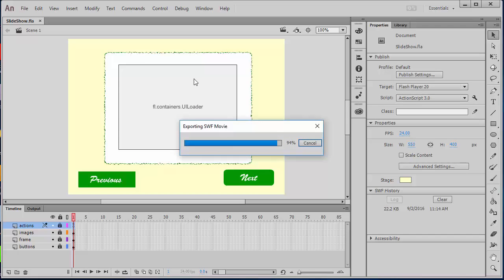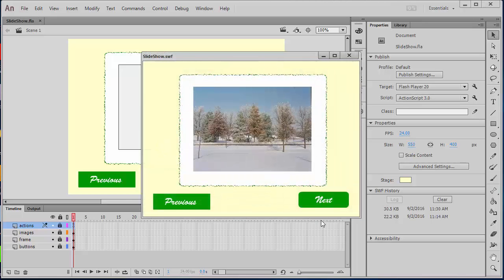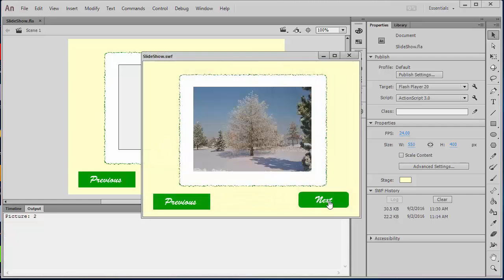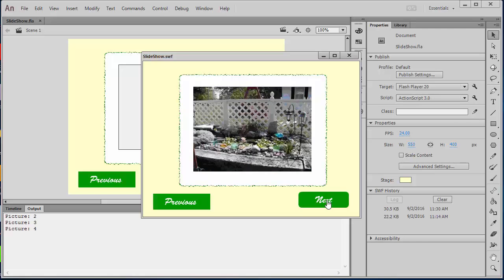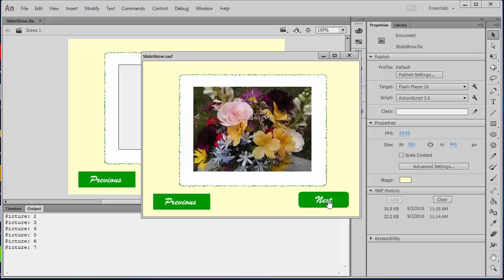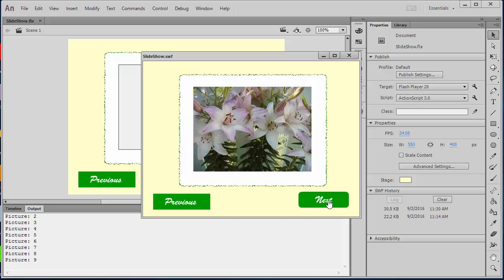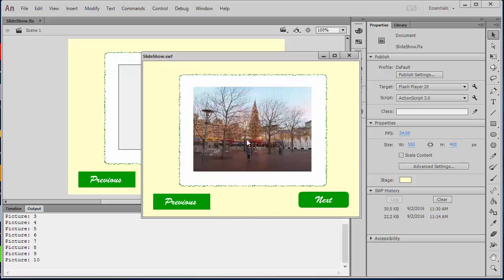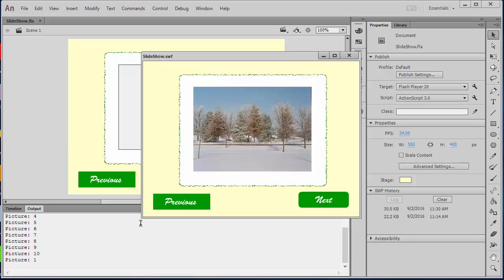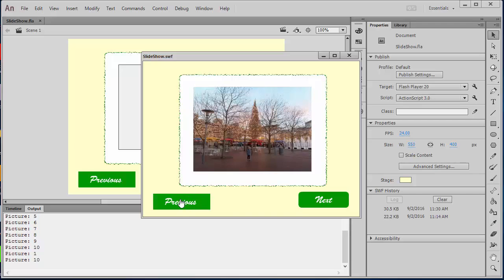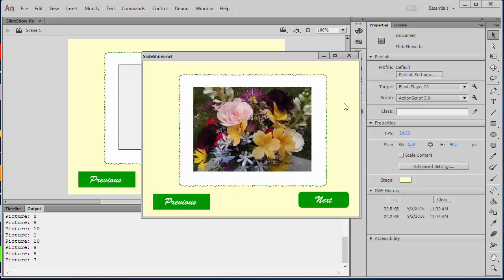And it should load up as it did before, unless I've made some mistakes somewhere. There we go. There's the first image. Click on the next button. Goes to the next, and it says here on my trace statement, picture 2. Okay, and let's just keep going to each one of these. Okay, and there's picture 9, picture 10, and then this will wrap around now to picture 1. Now, if I'm on the first image and I click previous, boom, it goes to picture 10, 9, 8, 7, and on down the line.